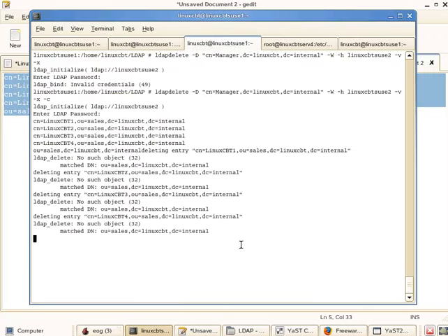Return to the shell and paste them. So one at a time, the LDAP delete utility cycles through the items we specified on standard in. It was unable to find linuxcbt's 1 through 4. However, it did match the sales OU, and after pressing enter, it reflects the fact that it deleted it.